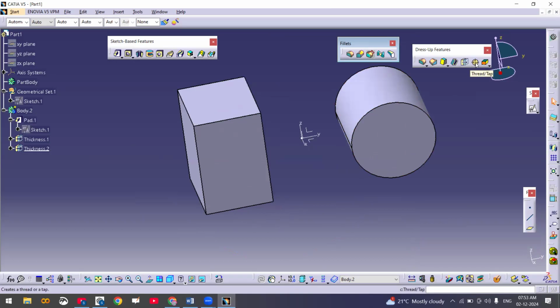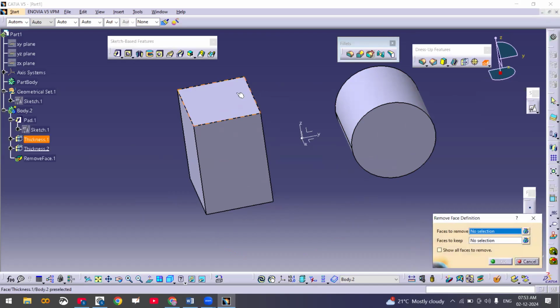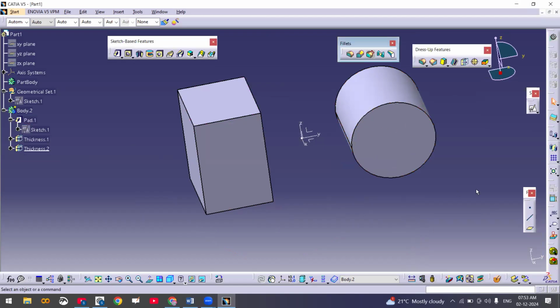We use thread and we use faces to remove. Suppose I want to remove one face. This face I want to remove. Okay, here as we have taken two bodies, it won't work.